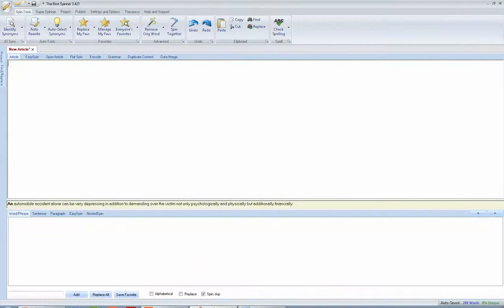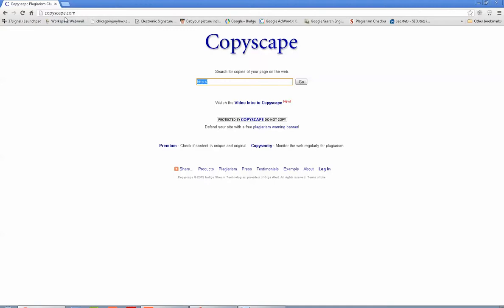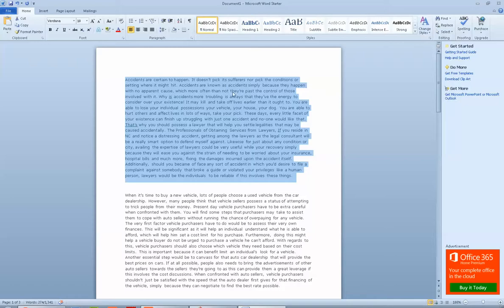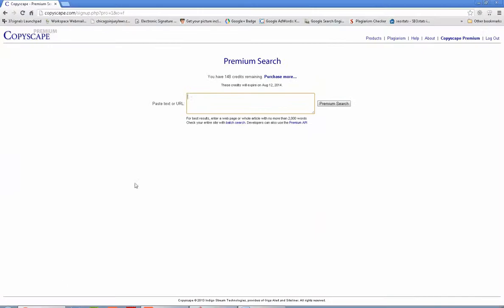The first thing you're going to do is take one of these articles and go to copyscape.com, and I'm going to give you a login and password so you can log in. Then click on this button called Premium. Once you're in Premium, you're going to take that spun article, put it in Copyscape, and click on this Premium search.